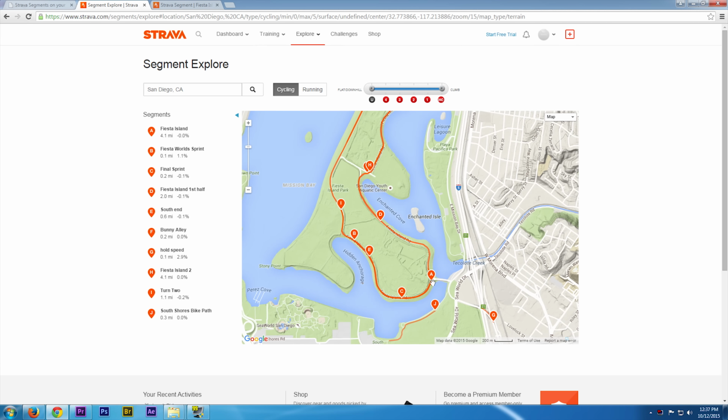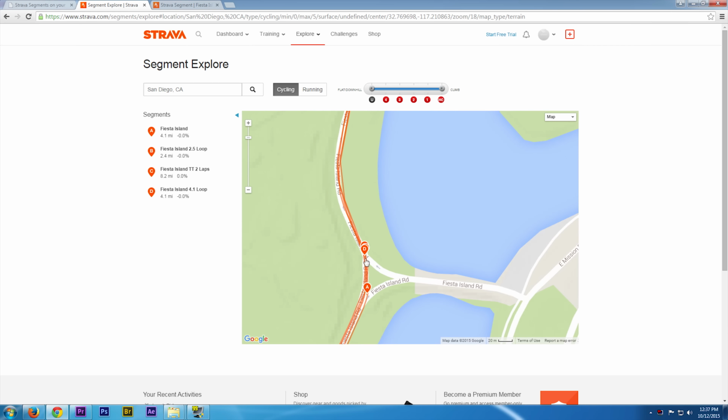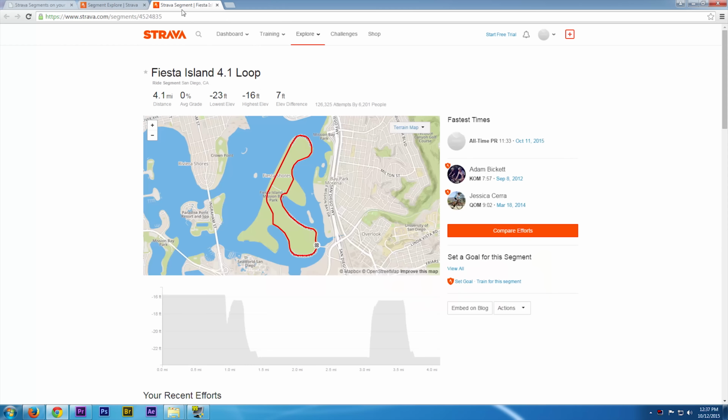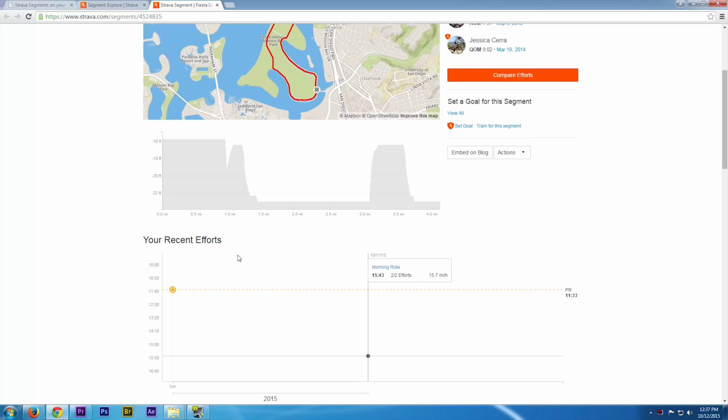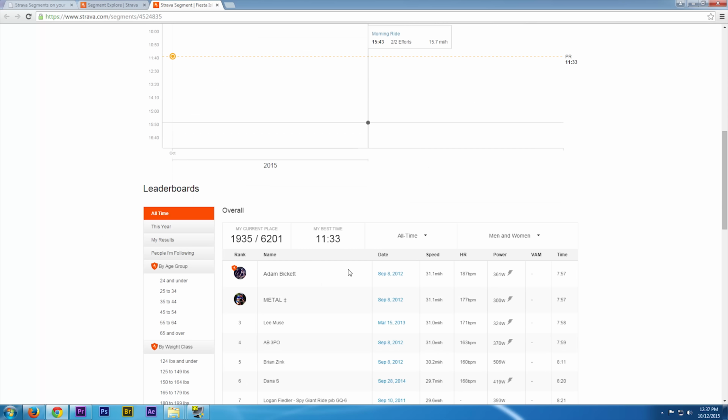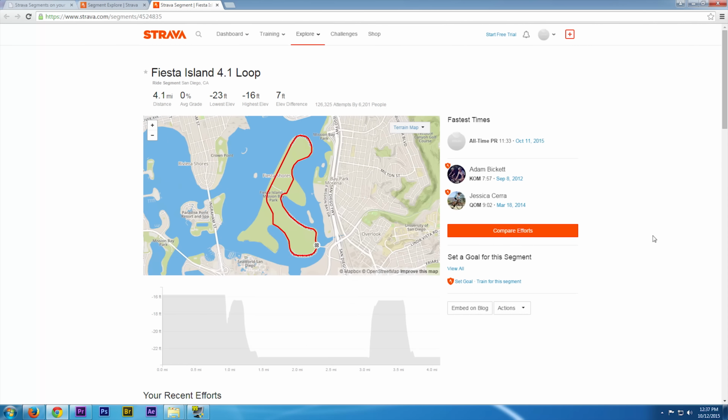So if you go to Strava Segment Explorer, here you can just browse your local segments. We're looking at one right here. You want to select the segment you're going to use. You'll go to the segment page, you'll view this full segment, and then you want to choose the URL by selecting it and copying it.